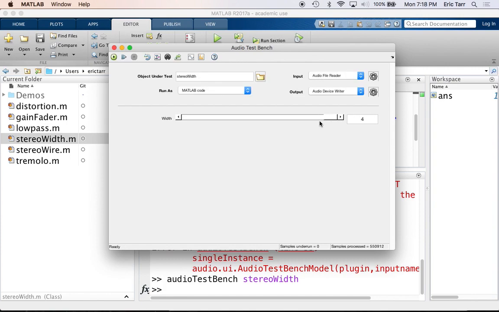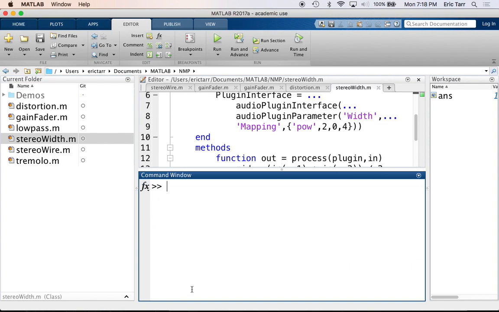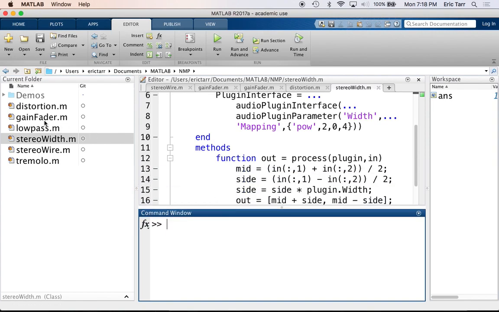So that's a creative effect, one that you could use to take the original recording and enhance it in a subtle way. So that's the stereo width. I've got some other ones that I can quickly demonstrate. Some more things here. I'll pull up something that acts like an equalizer or a filter.